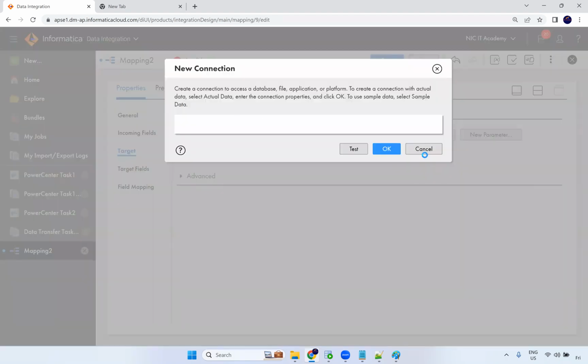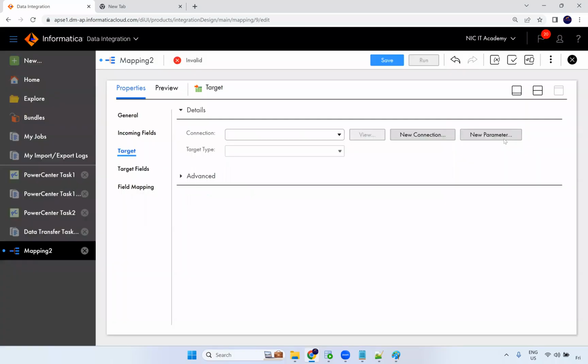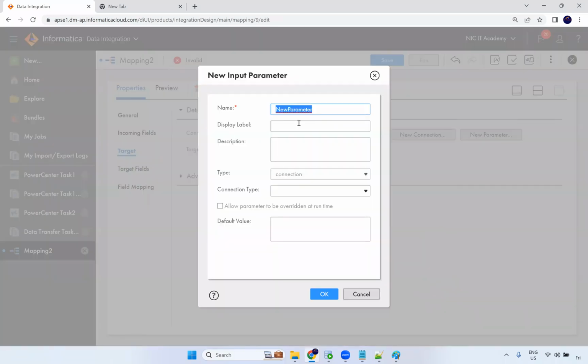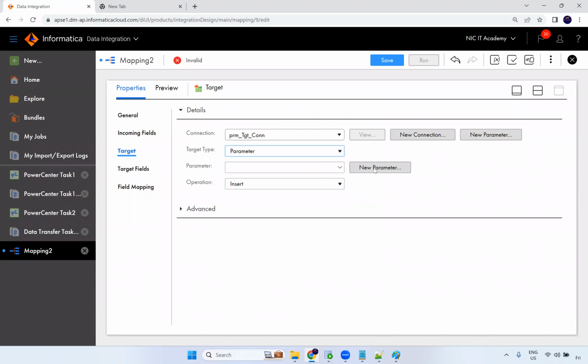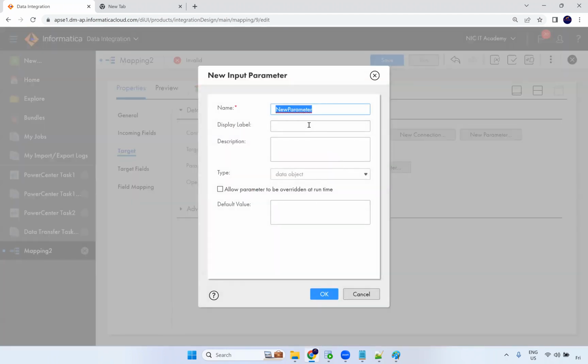New connection. Sorry, not new connection, new parameter. I'll go for new parameter PRM_TGT_connection. I'm just creating one more connection here. This is also Oracle. Just click on OK. And here it's a parameter, and what is the object here? I'm going to select TGT_object. It's a parameter, PRM_TGT_object, data object.